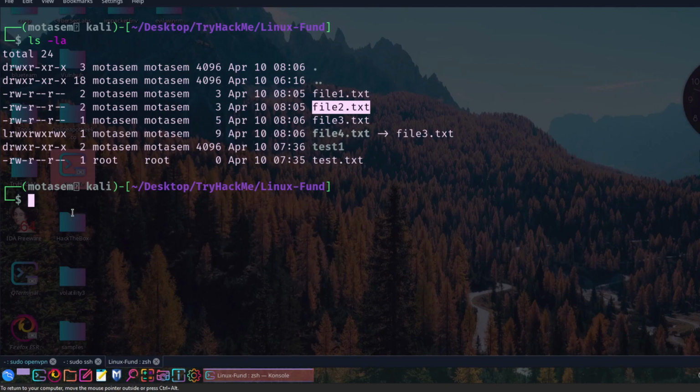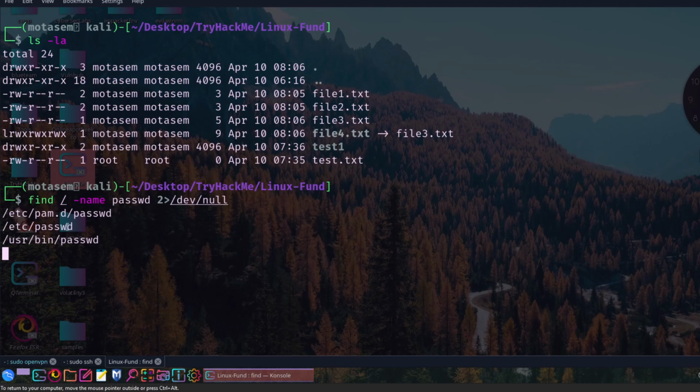Okay, so say I want to find the password file in Linux. So I would use find / -name passwd 2>/dev/null. So as you can see, there are two files with the name passwd: /etc and /usr/bin, and it will continue down the road if it finds other matches.